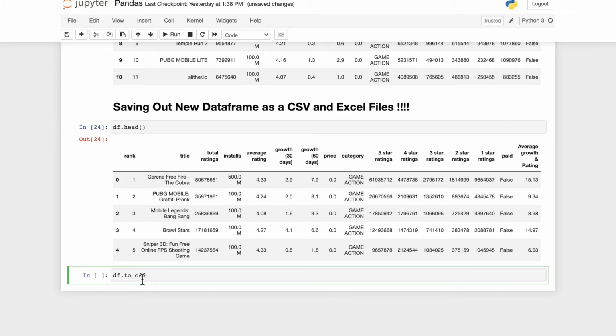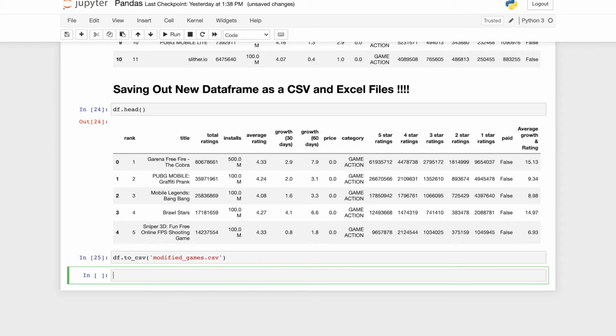So what will it do? This will export the file wherever this notebook, pandas.ipynb, is saved. There only this CSV will be saved. Then here df.to_csv, and you need to give the name of the CSV, whatever name. Let me keep modified_games.csv. Okay, just hit enter.